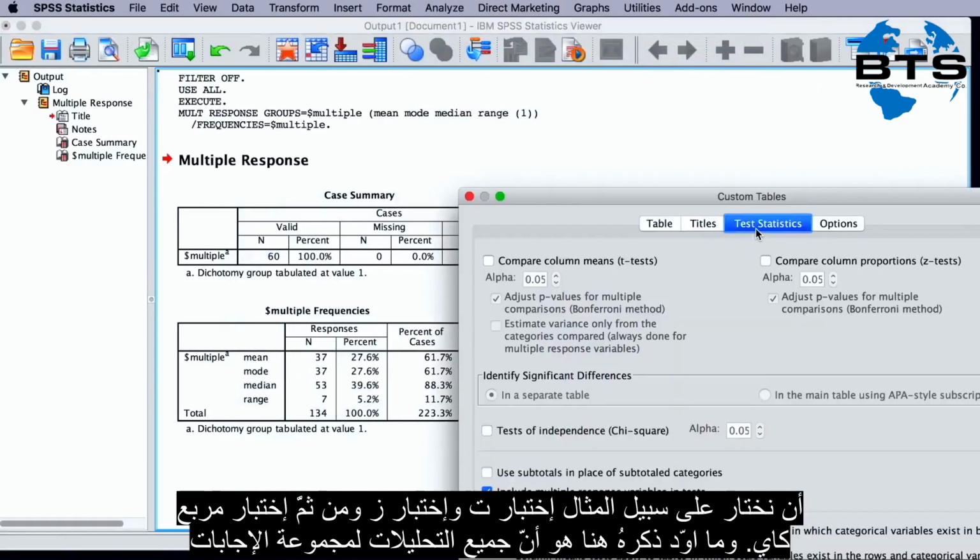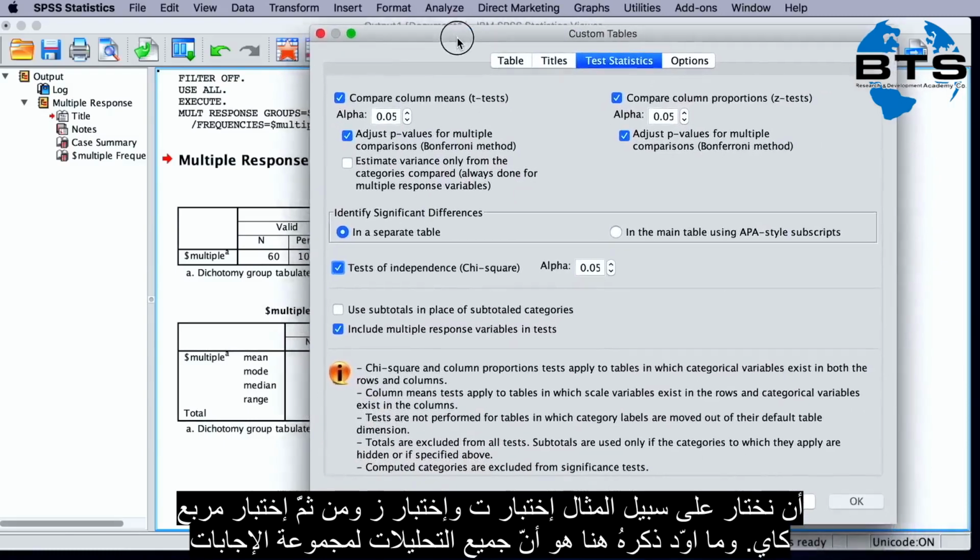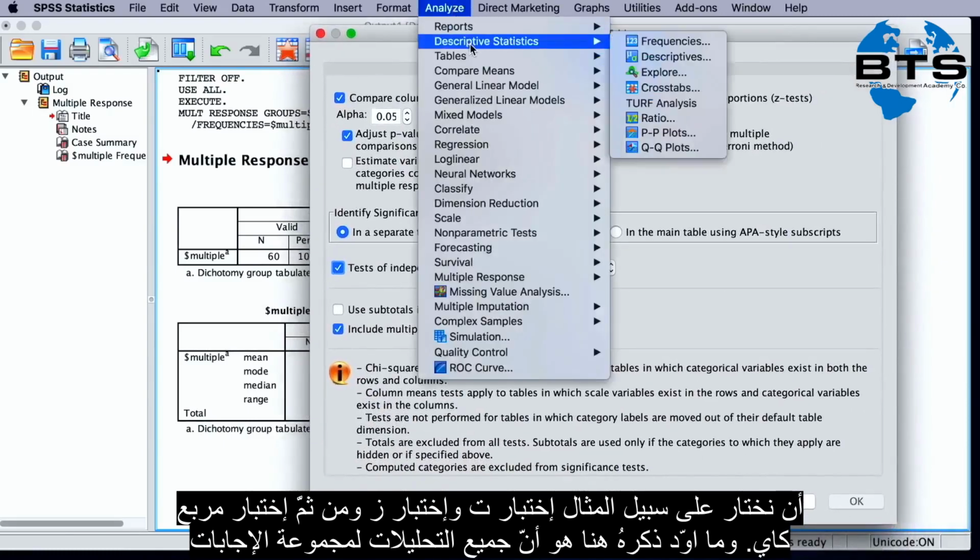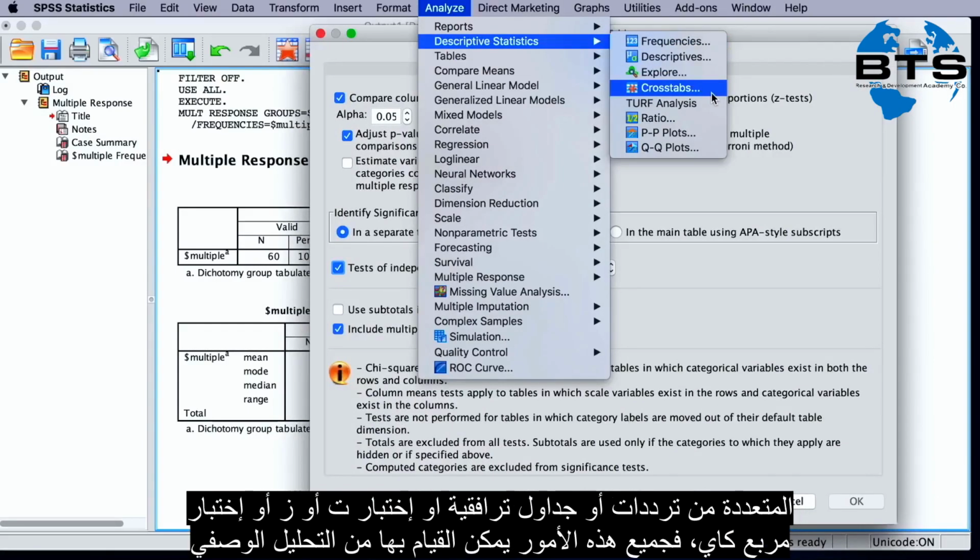For example, we can ask for T and Z and also chi-square. But the thing that I want to mention here is that all these analyses by multiple response set, whether it is frequencies or crosstabs or the T and the Z and the chi-square, all these things, they can also be obtained through descriptive analyses manually.